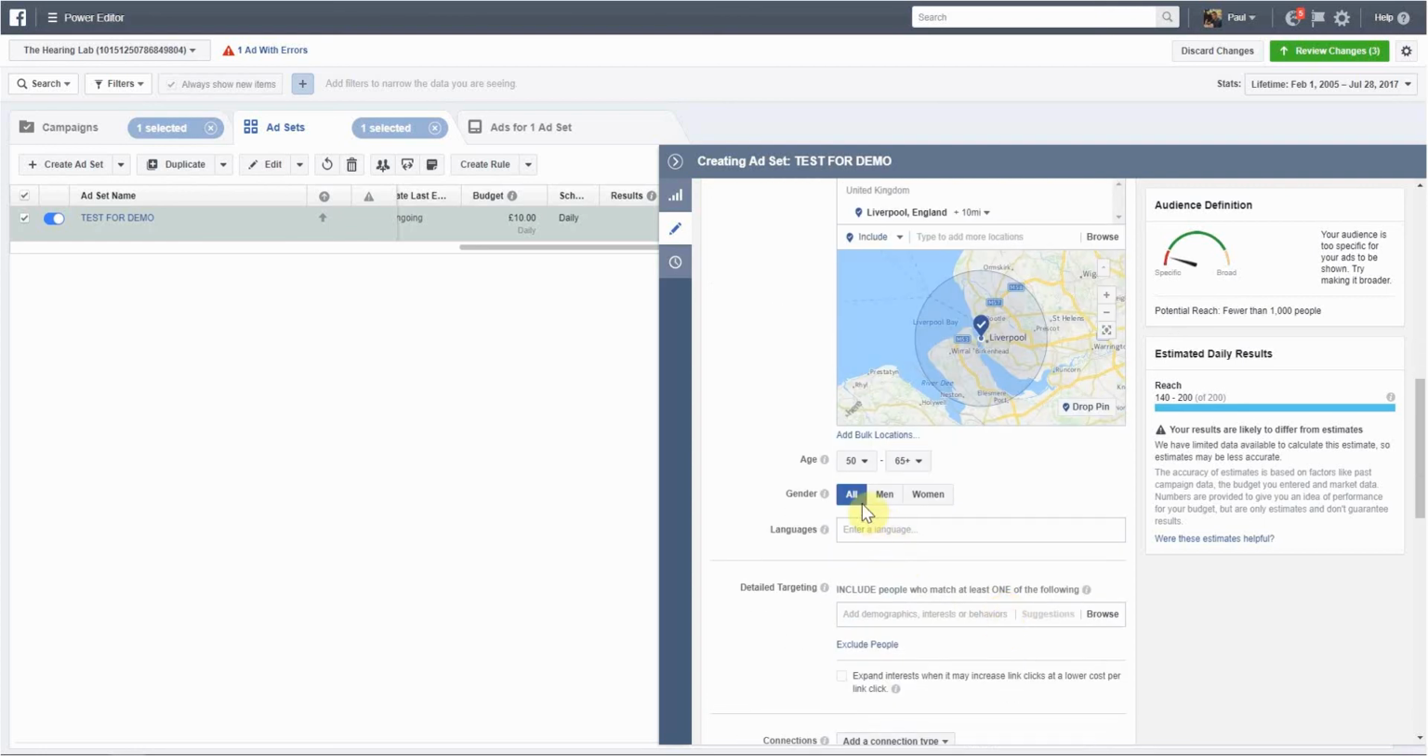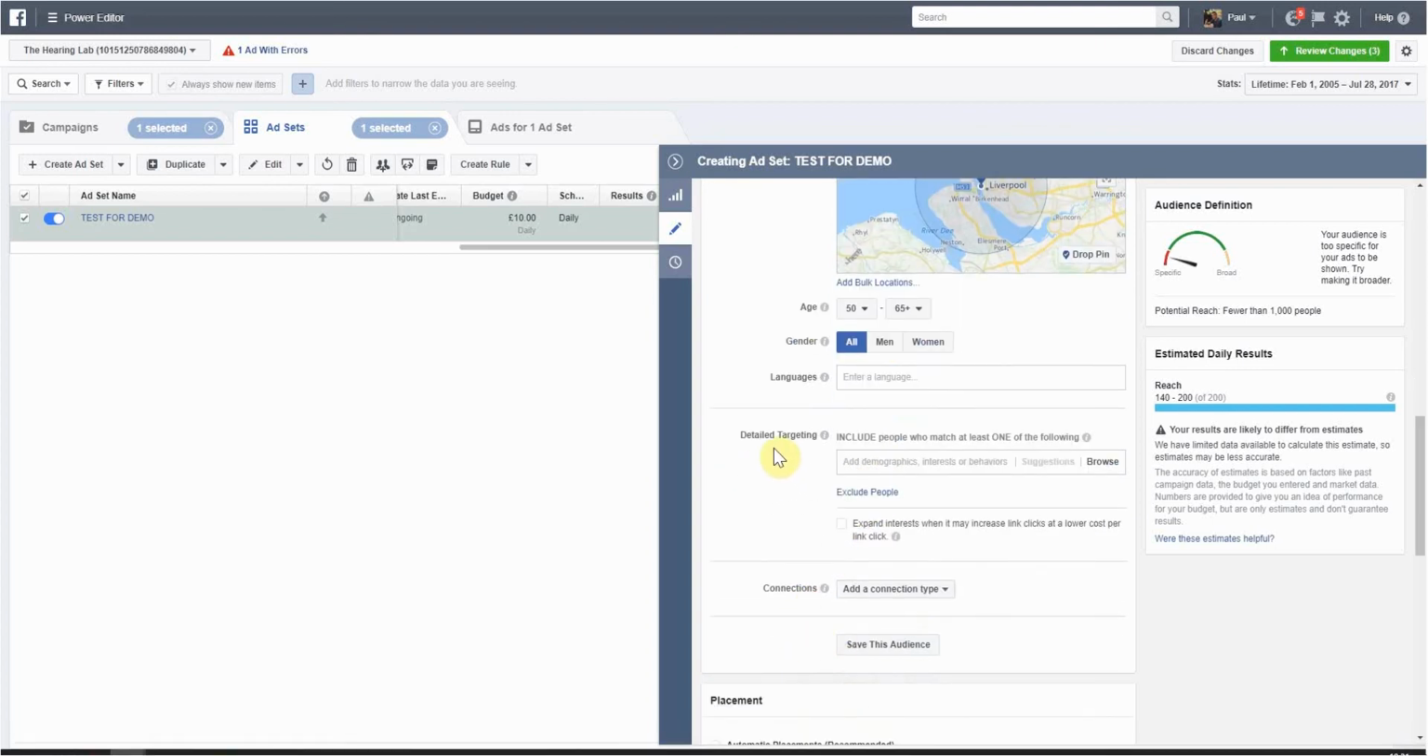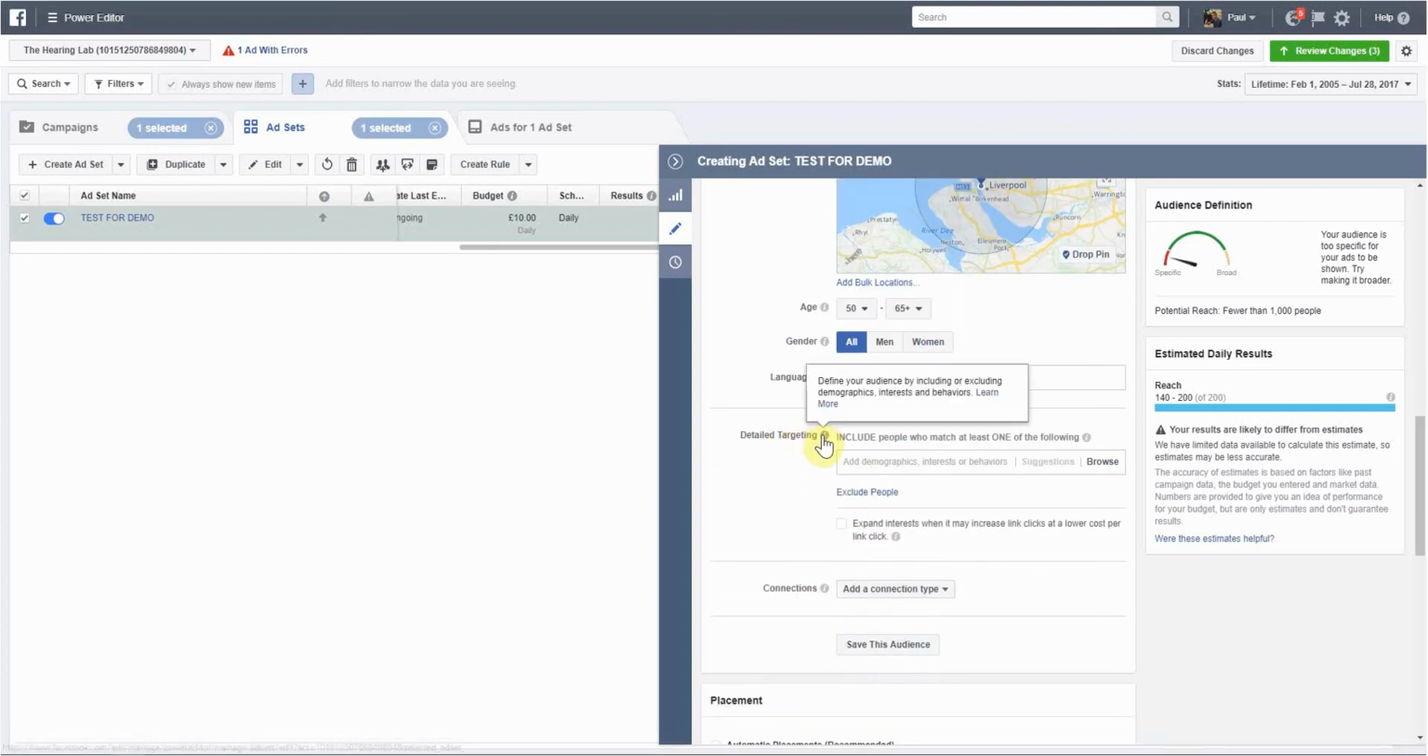And the language section, obviously we're going to target both men and women. The language section I don't tend to use. I think most people do tend to speak English in Liverpool or something close to it. And now we've got to scroll down to detailed targeting. So these are things that we can do, but for our industry, it doesn't really work that well.